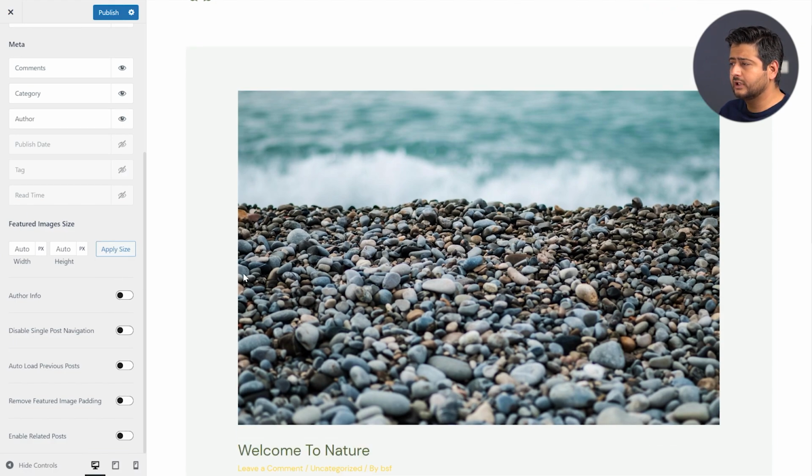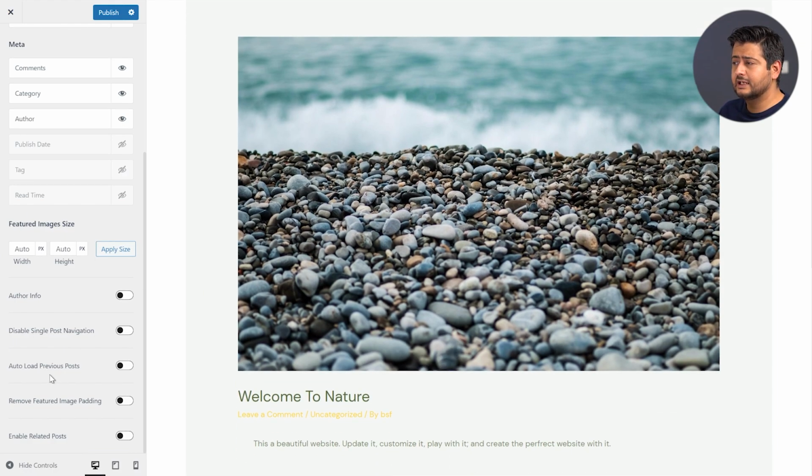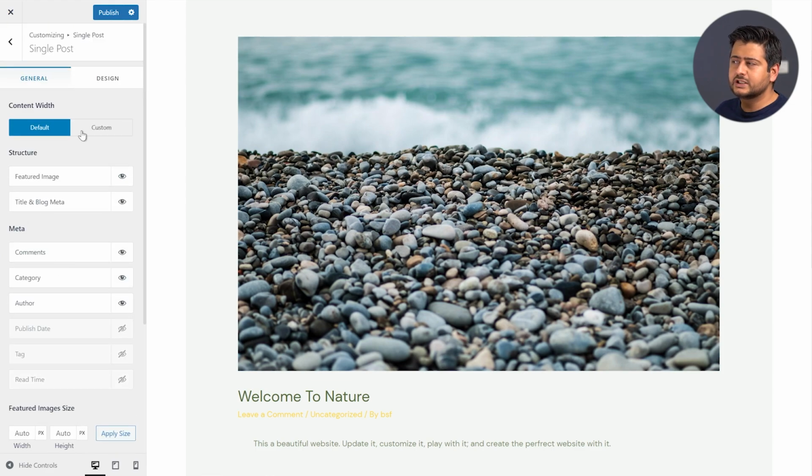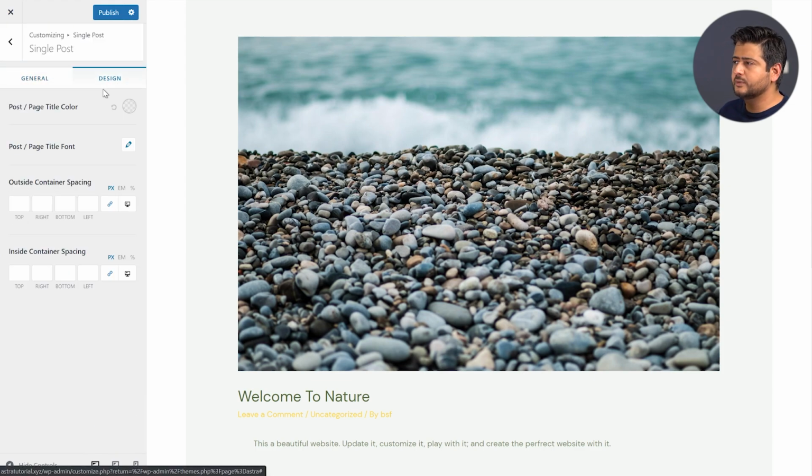I can enable the author info. I can disable the post navigation. I can auto load the previous post and next post. You have tons of different options that you can now use. So if you're a publisher and you have more traffic coming to the content of your website, the different pages on your website, the Blog Pro module is giving you additional options. And if you go into the design options, again, you have the spacing module and some color options and typography options coming in here as well.